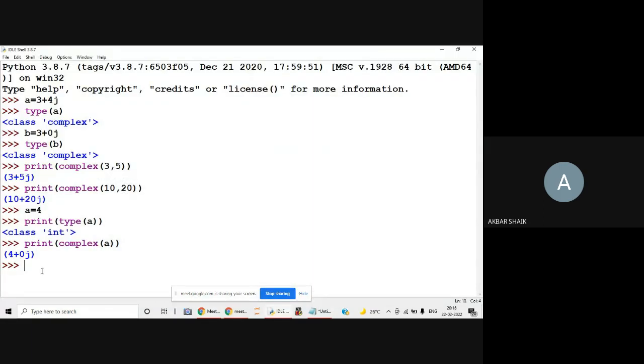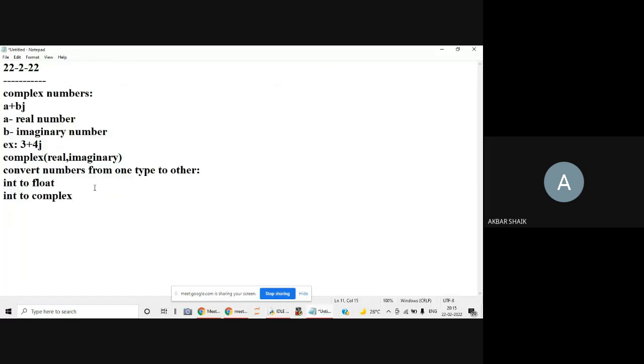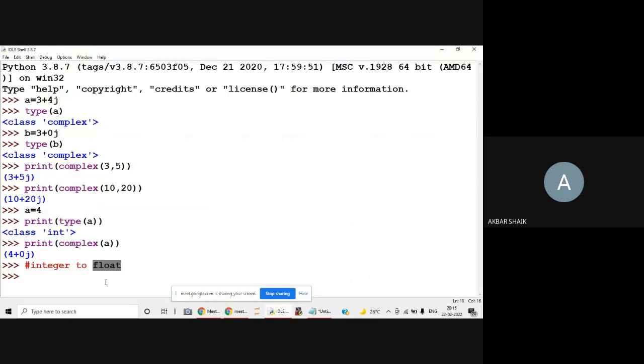Now I want to convert integer to float. Already you know what is integer, what is float. Integer is nothing but a number which is not having any decimal part. Float is nothing but a number which is having decimal part. So now I want to convert some integer number to float.